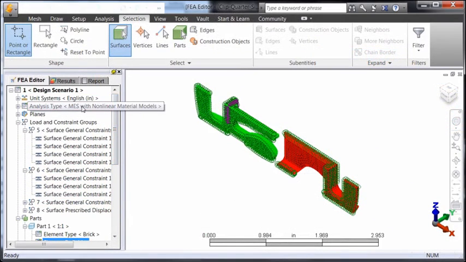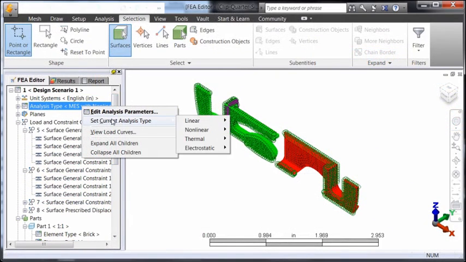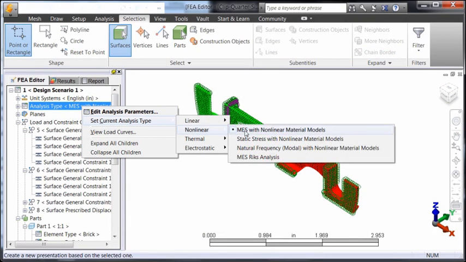Let's take a look at the various nonlinear analysis types in Autodesk Simulation Mechanical product. MES with nonlinear material models takes into account nonlinearities while also allowing for large motion that exists in events such as drop test analyses or models that involve large sliding contact. Static stress with nonlinear material models will also account for the same nonlinearities, however ignores time-dependent effects.